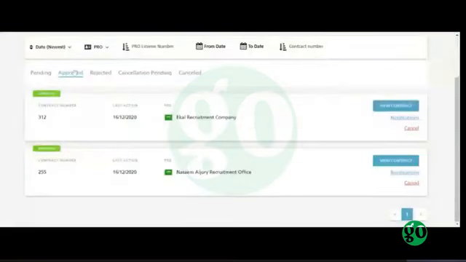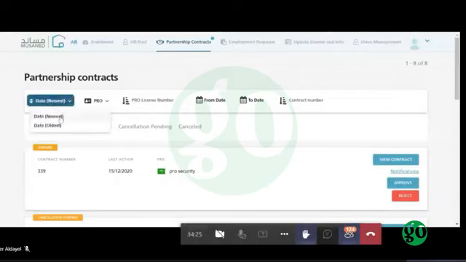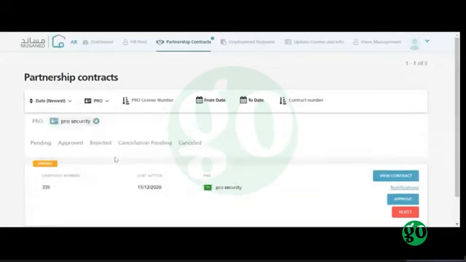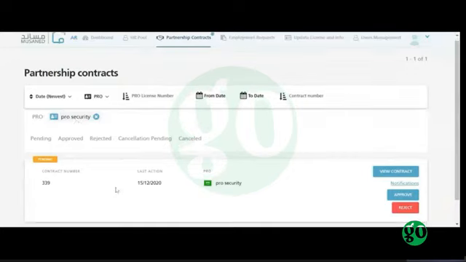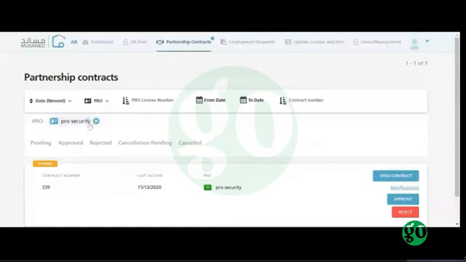EPRO can easily filter the partnership contract requests by sorting the creation date, either by newest or oldest, or by searching for the contracts that have been received by a specific PRO or Saudi recruitment office. For example, if we select the name of this PRO, then the system would display all the partnership contract requests that have been received by this PRO.